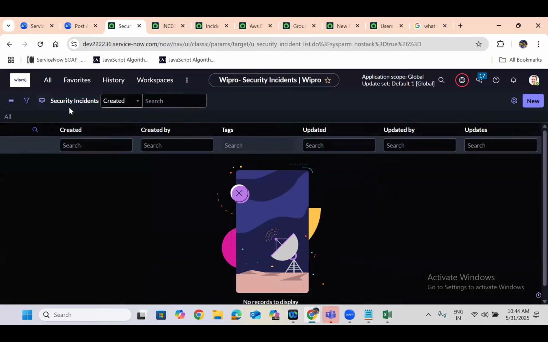So in the security incident table, if a row or record is created, when it was created, who created it, when it was updated, who updated it, how many times it was updated, you can see it using these fields, guys: created, created by, updated, updated by, updates. So we'll just go back.